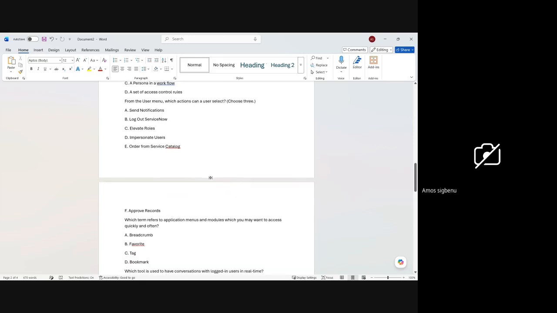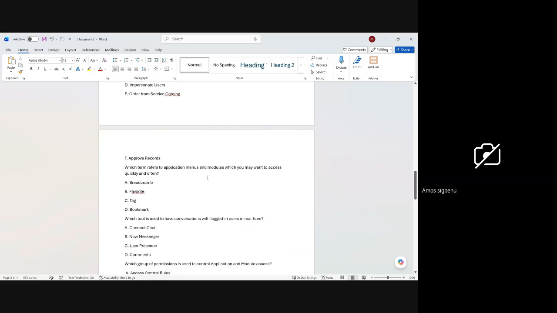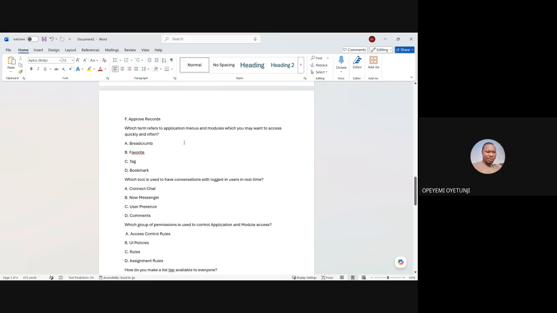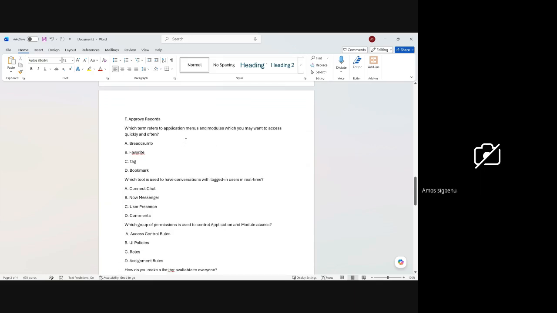Does that make sense? Okay, so we'll go to the next one. Which term refers to application menus and modules which you may want to access quickly and often?